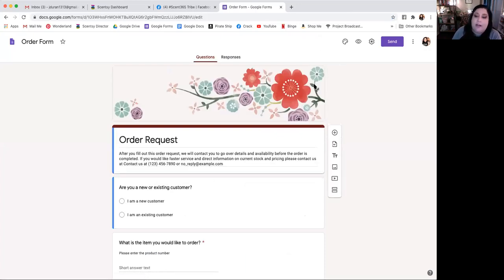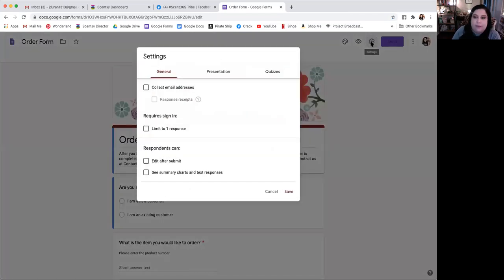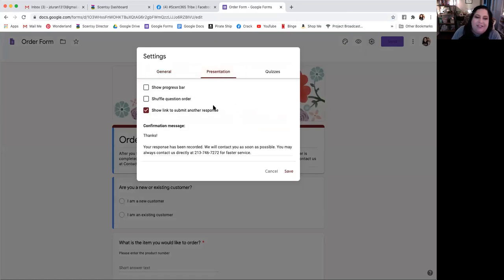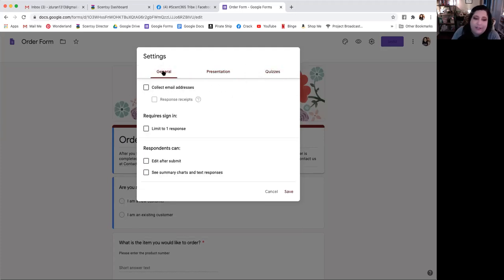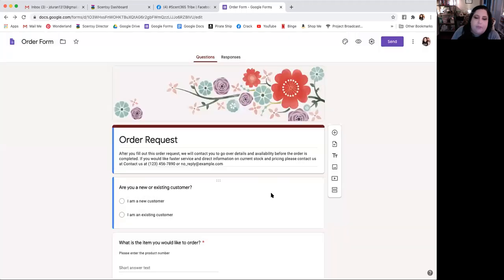If I come up here, everything is editable. I can do it a couple different ways. I usually will customize this confirmation message. So after they complete the form, it gives them automatically this little confirmation message. So I encourage you to go in there and do that. You can also make this a quiz if you're using it for something like that. But definitely go in there and take a look at that.